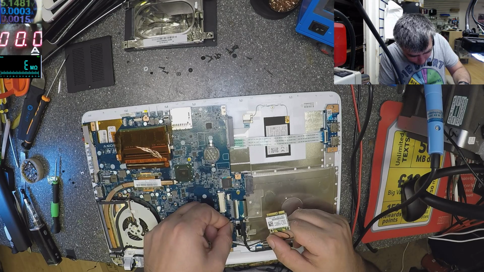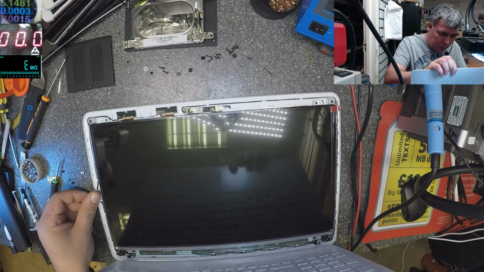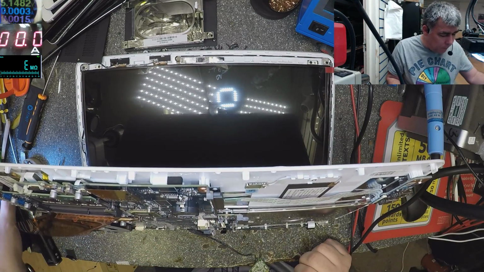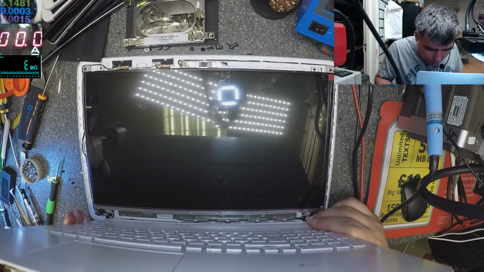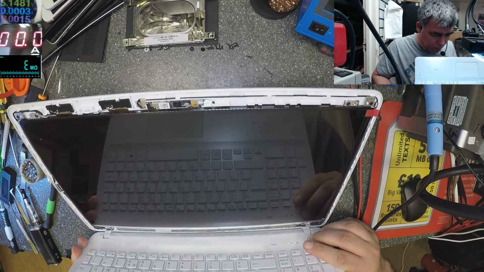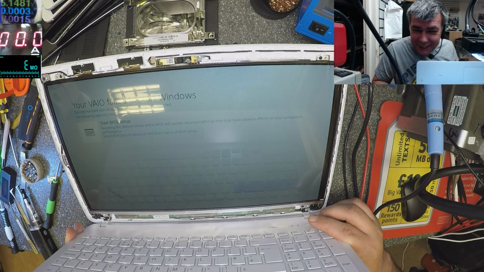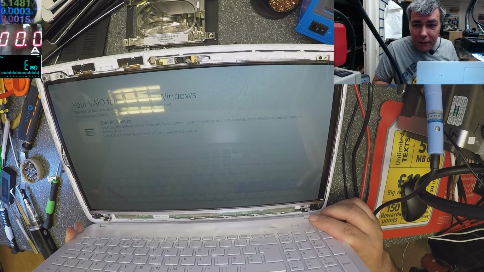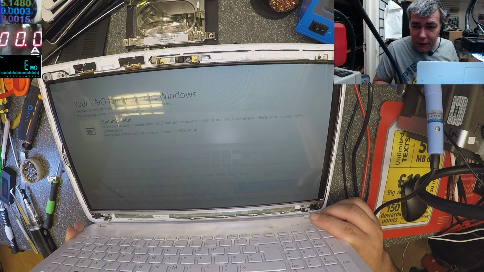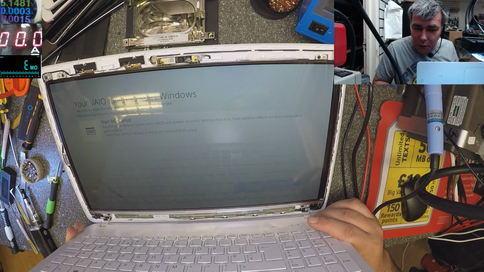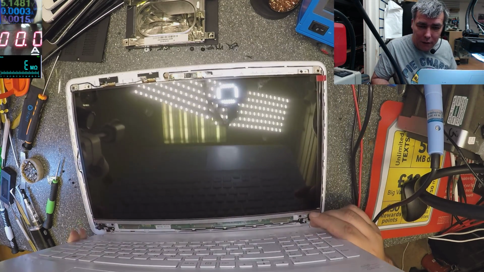Let's check first before putting everything together. Let's see if it's working or not. Let's plug in the battery. Let's power up the laptop. The laptop is on. And we have light. Yeah. So you understand, this is the main thing you have to check. 19. That's the first thing you have to check. Let's power off the laptop. Now the laptop is off.